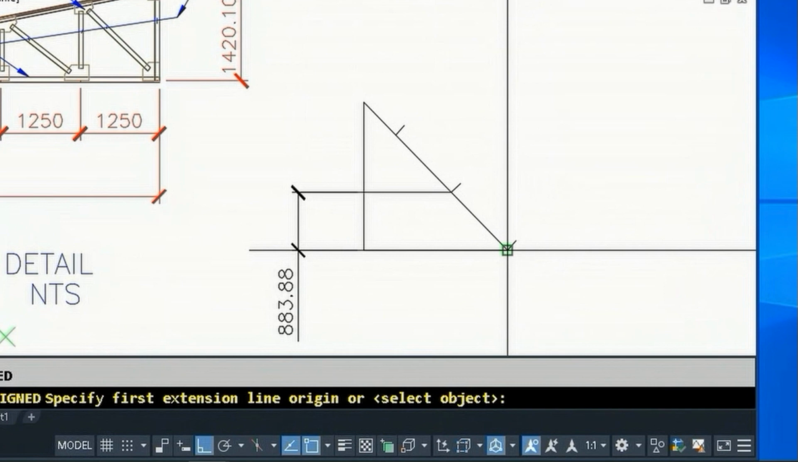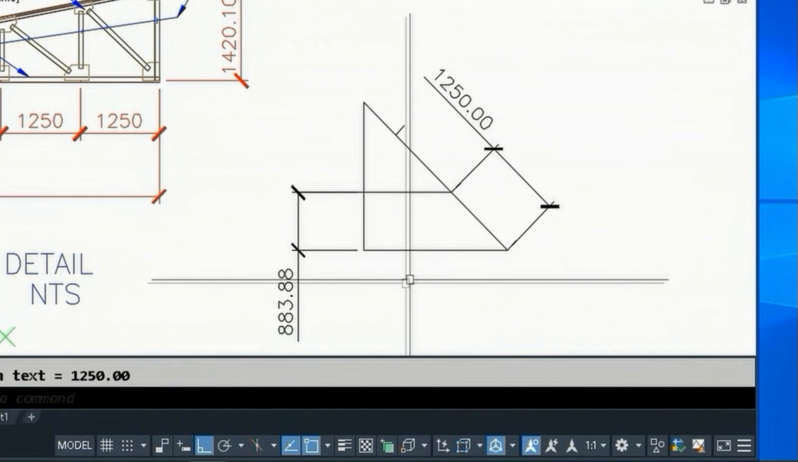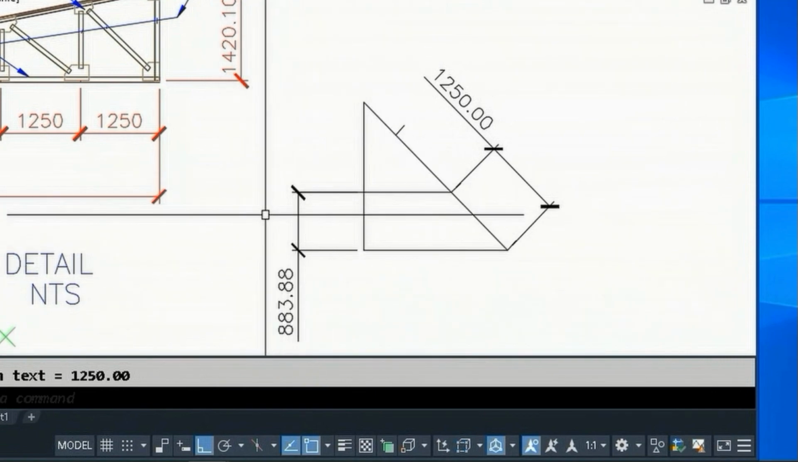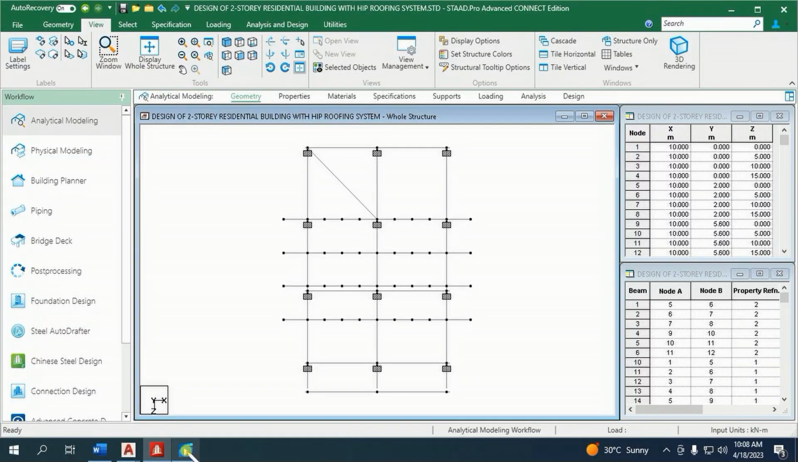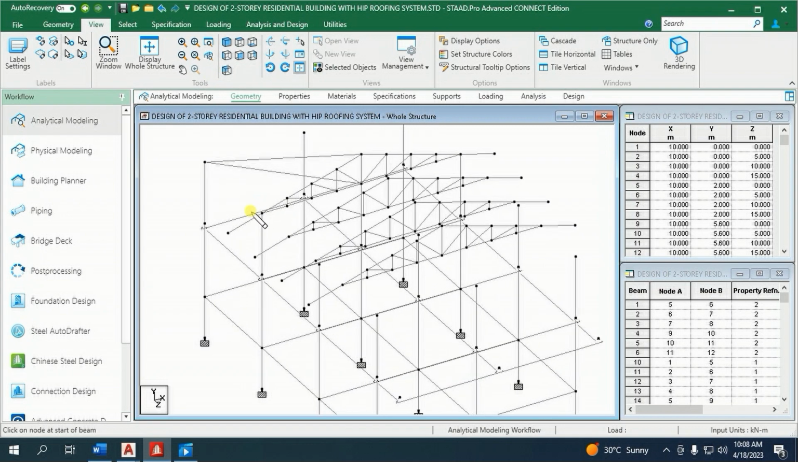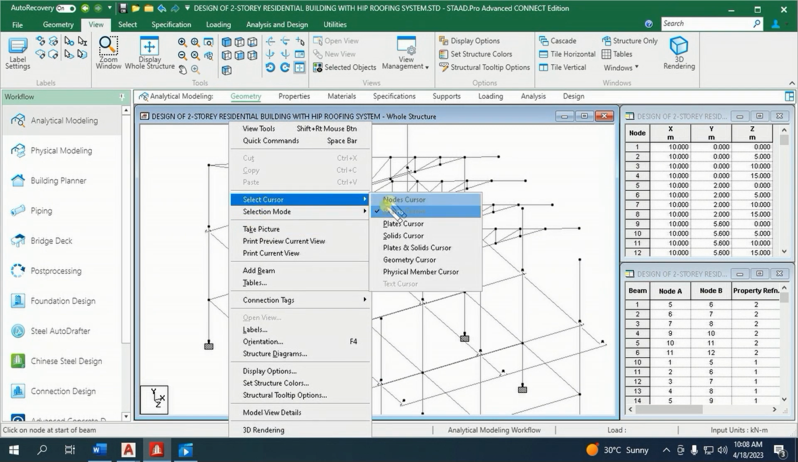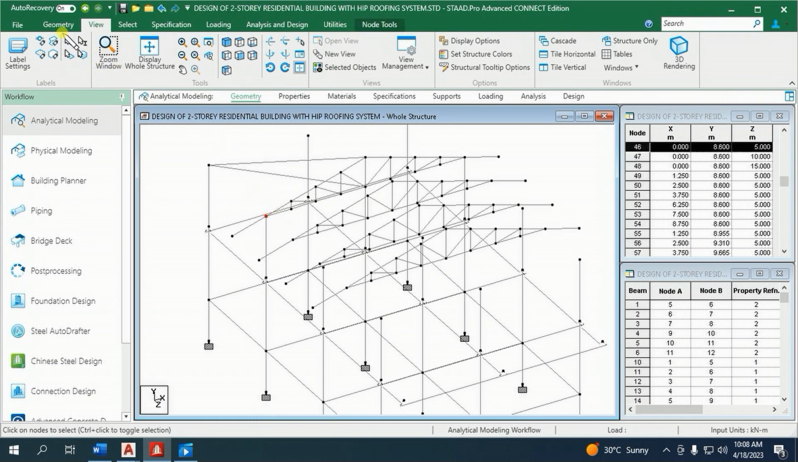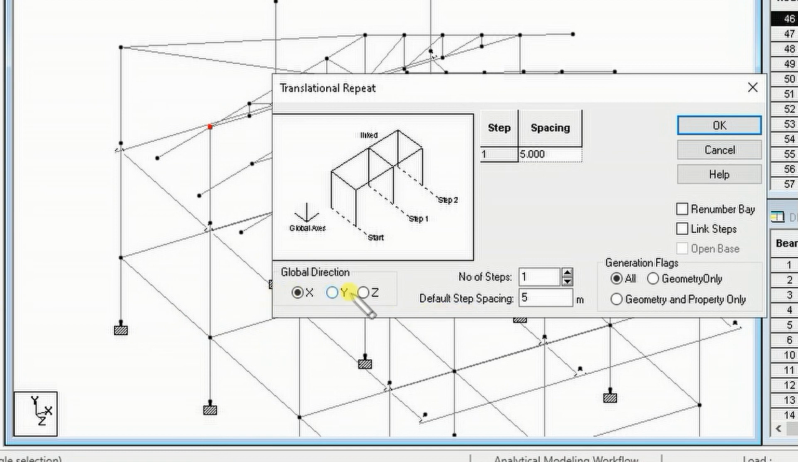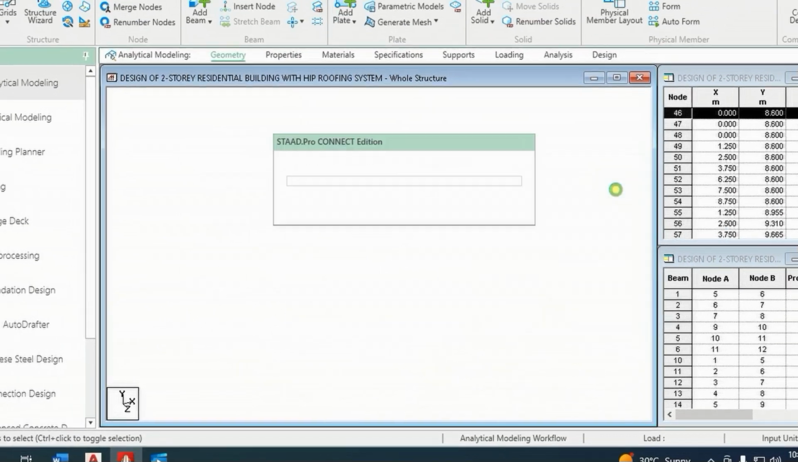So this is 1 to 50. So I am going to use this distance. Let's say 0.884 meter. Using the node cursor, highlight this node, then go to geometry, translational repeat, then look at the global axis. Our direction is along G and it is negative, so the distance is negative 0.884. 4 steps, then click OK.